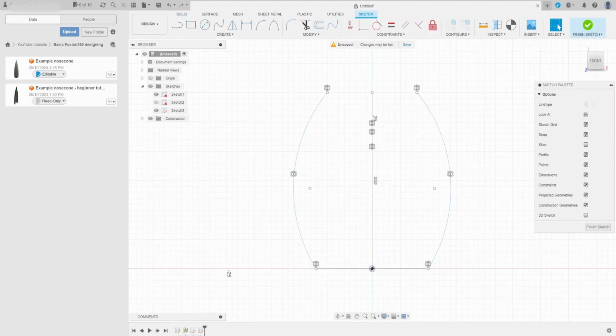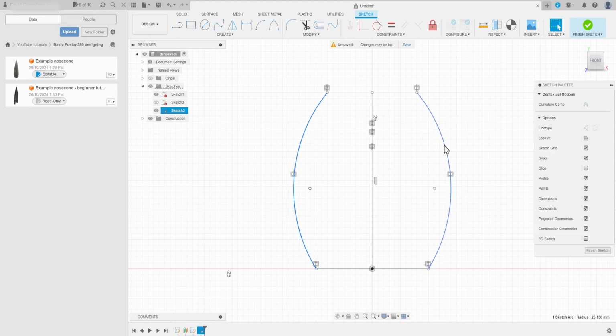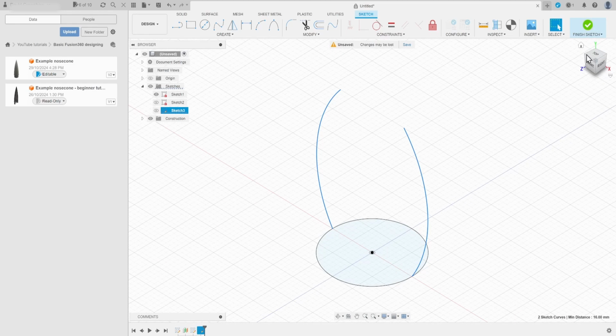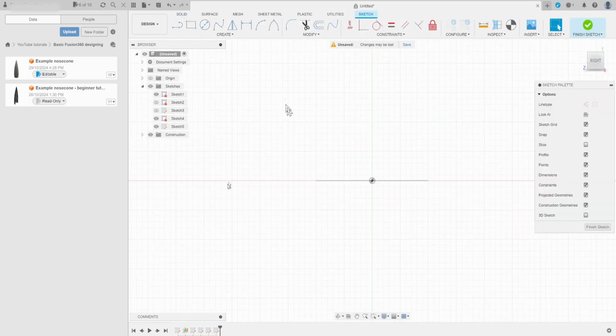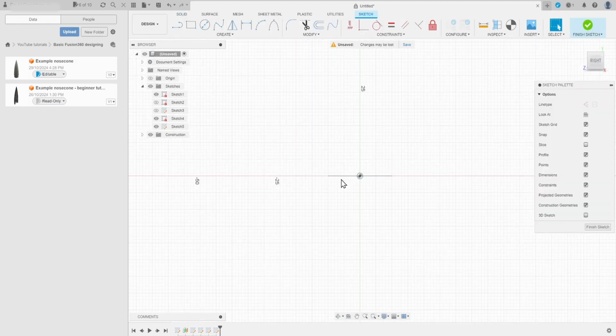Now what I'm going to do is I'm going to copy these lines. I'm going to click on this line, then hold Shift and click on the other line. I'll just copy it using Ctrl-C. Press Finish Sketch. Then I'll add a sketch on the other side. Now, all I have to do is I just press Ctrl-V.